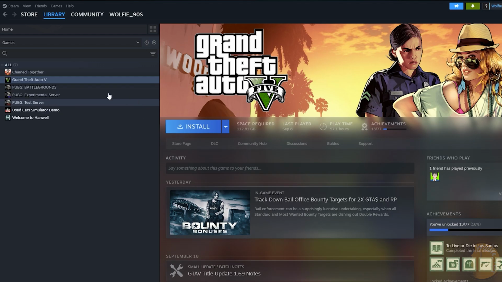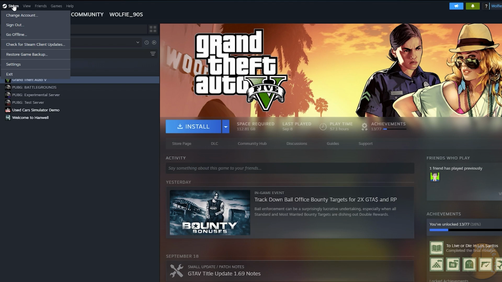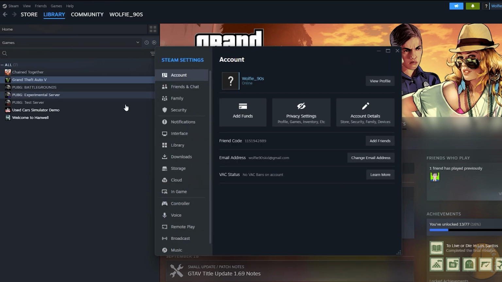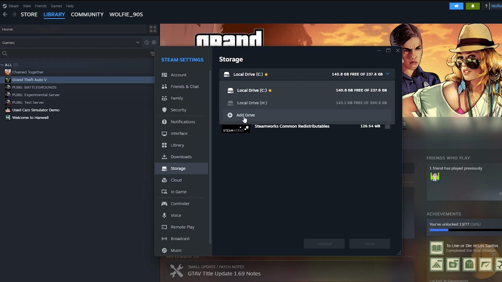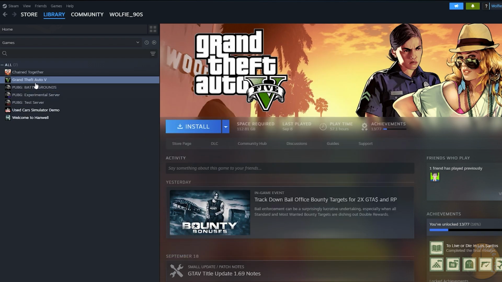Let's open the Steam application, click on Steam and go to Settings. Now you can see a Storage option. Here you can add whatever drives you want where the games are installed. Before that, you can see in my library I have GTA 5. It is asking me to install it again, but I do have this game in a different drive. Since I reinstalled Steam, it is not able to detect those games. So let's add the drive manually.